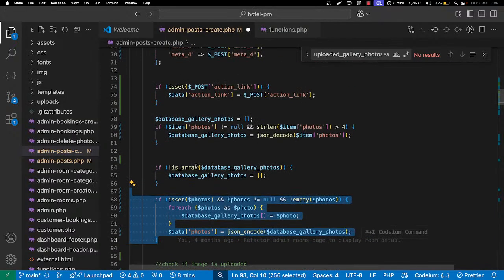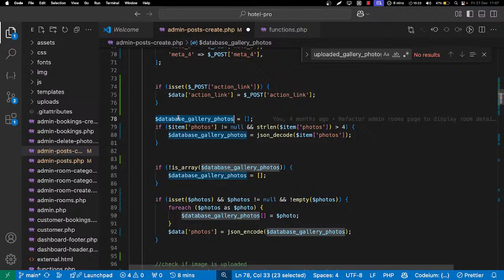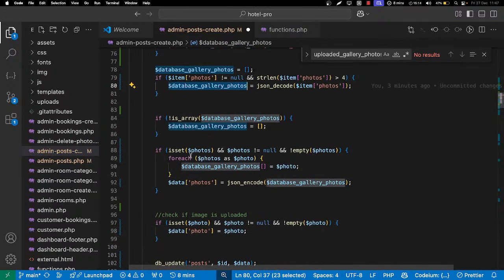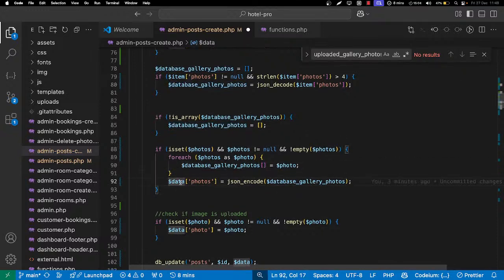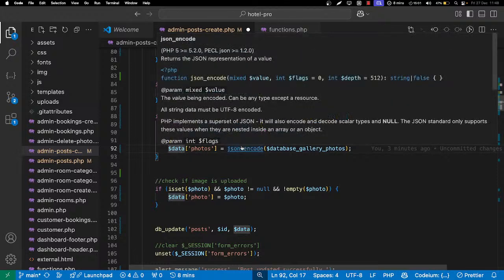Only that for the updating, we already have some photos that are coming from the database. We're expecting some, so I have to change them from JSON to an array. Then I check if the array is a nice one, or it has no problems. I loop through the photos that have just come, and I append them to the array that is already existing, and then after I convert this array into JSON.